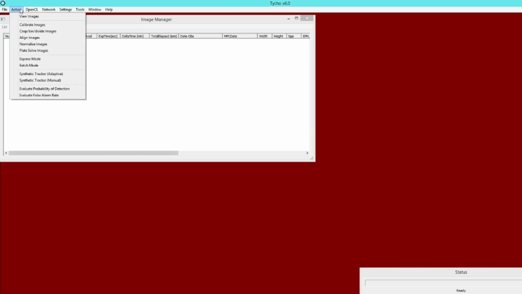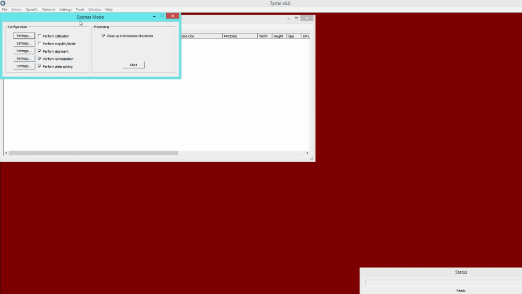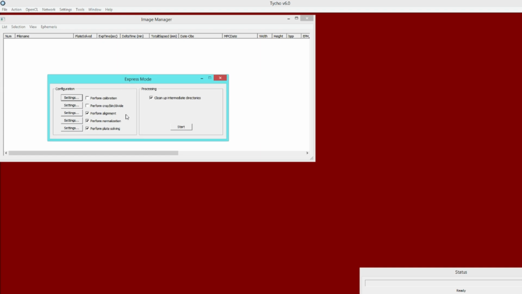Okay, so the first item here is Express Mode, and so you go to the Action menu, choose Express Mode, and here you specify the operations that you want to perform on a set of images. So as I mentioned earlier, we want to perform alignment. We also want to perform normalization. And a third item here is plate solving. So we want to be able to convert from pixel coordinates to right ascension and declination.